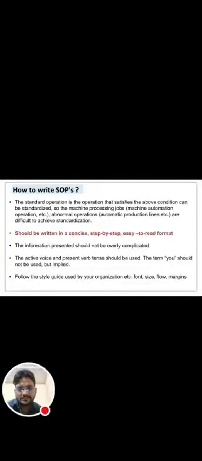And next, the information presented should not be very complicated. It should be very simple, in understandable language. The active voice and present verb tenses should be used. Follow the style guide used by your organization, that is font size, flow, margins, etc.